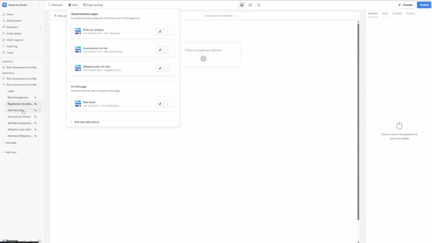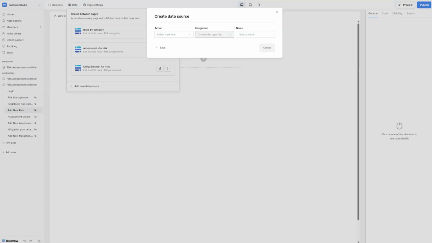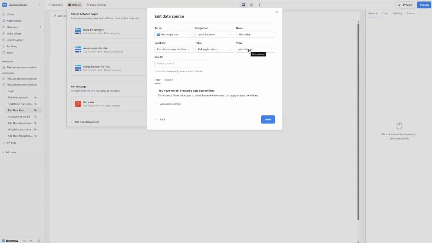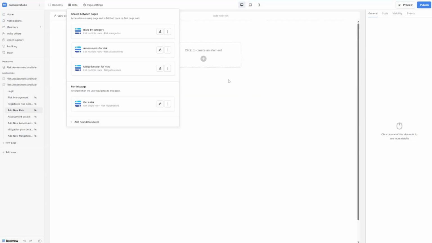Moving on to the next page, we're going to go to Add a new risk. And we're going to add another piece of data here, and it's going to be a single row, going to be a single risk. We're going to go to our risk registrations, all registrations. And here we're just going to hard code in the value 1. We're a little bit indifferent about which row ID we need because we're just going to be using this to populate some elements in our page. So we're going to click Save here, and this will make sense later in the video.